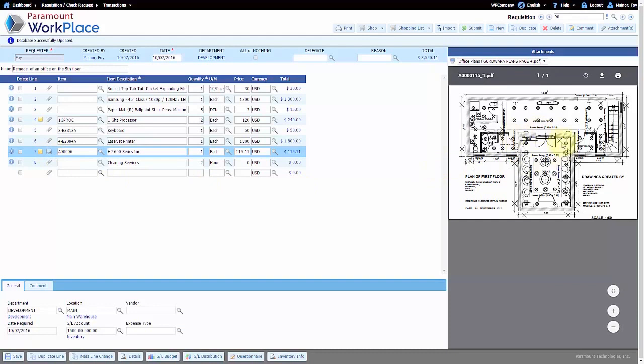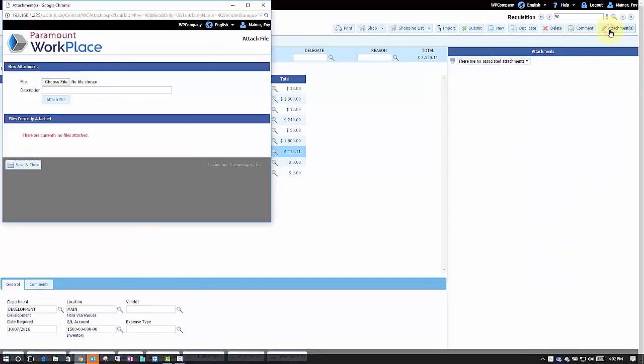You also see our inline attachment view. So you can actually view the attachment on the right-hand side of the screen without having to click and drill down. You can have attachments for each line, and you can have multiple attachments for each line as well. You've also got header attachments up here on the upper right-hand side. Click there.